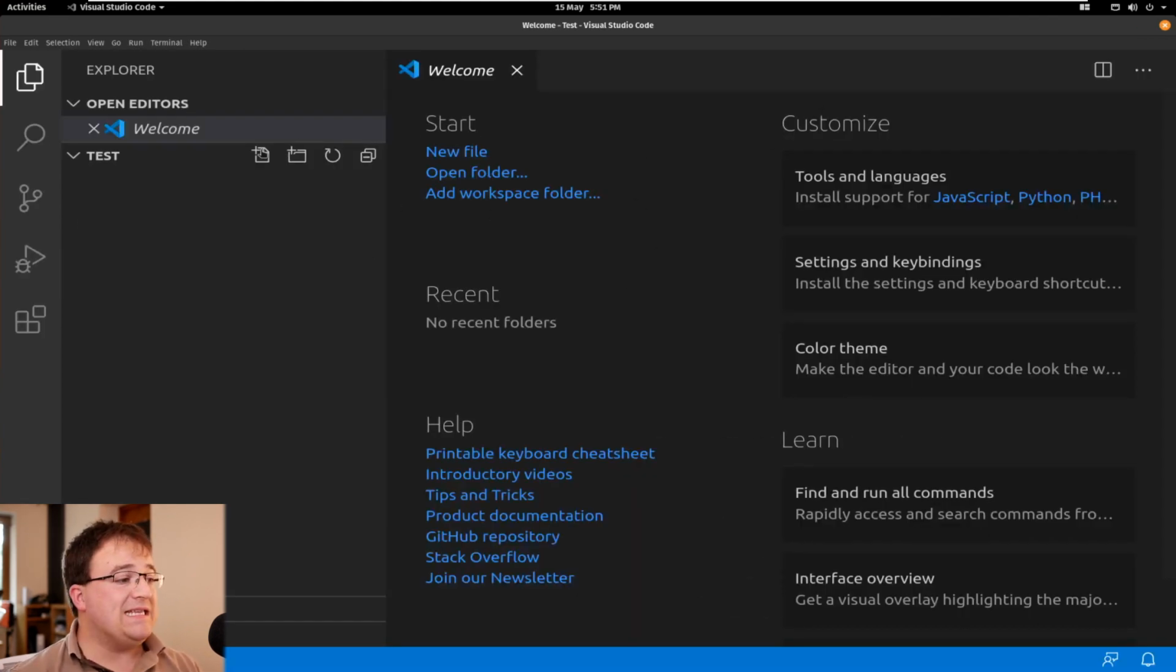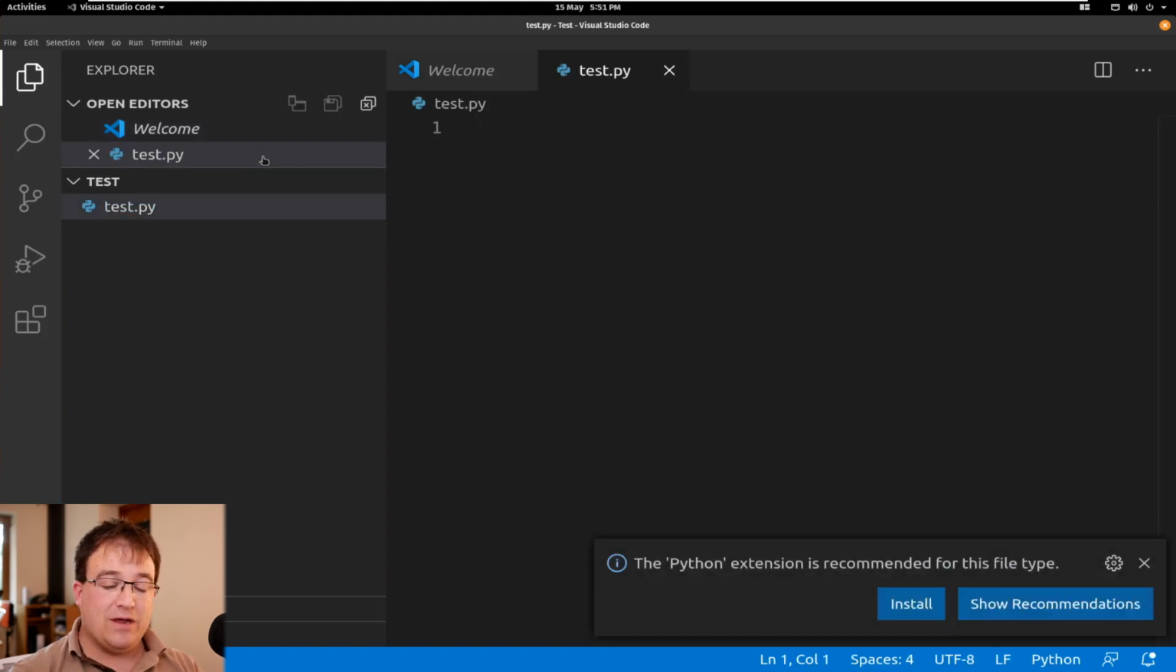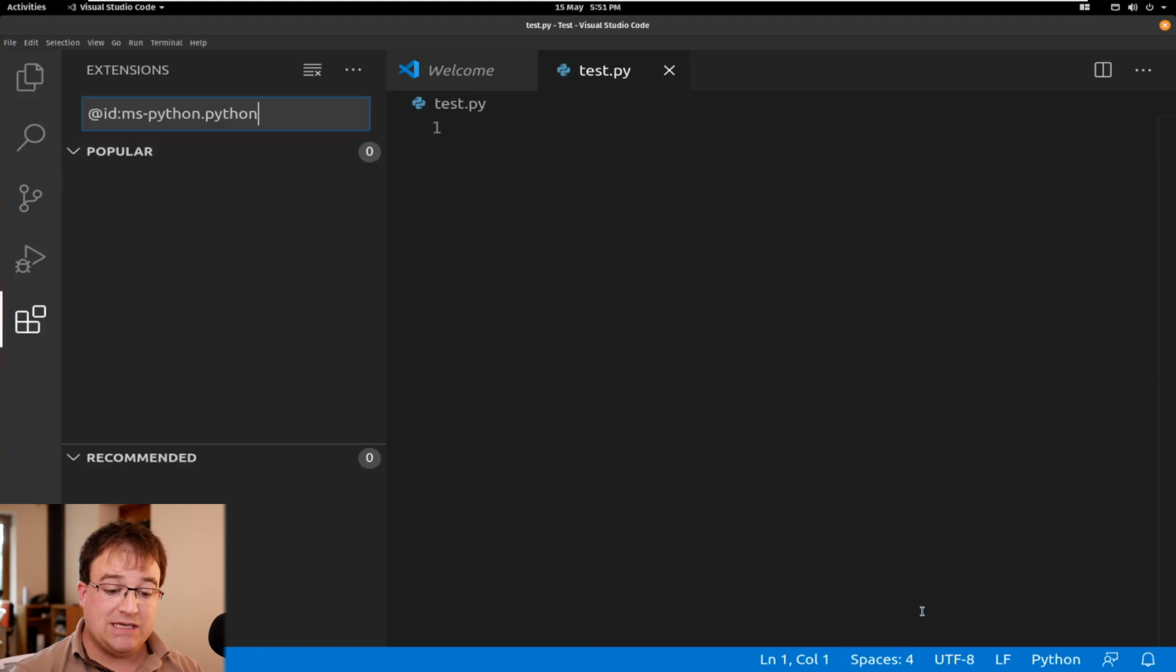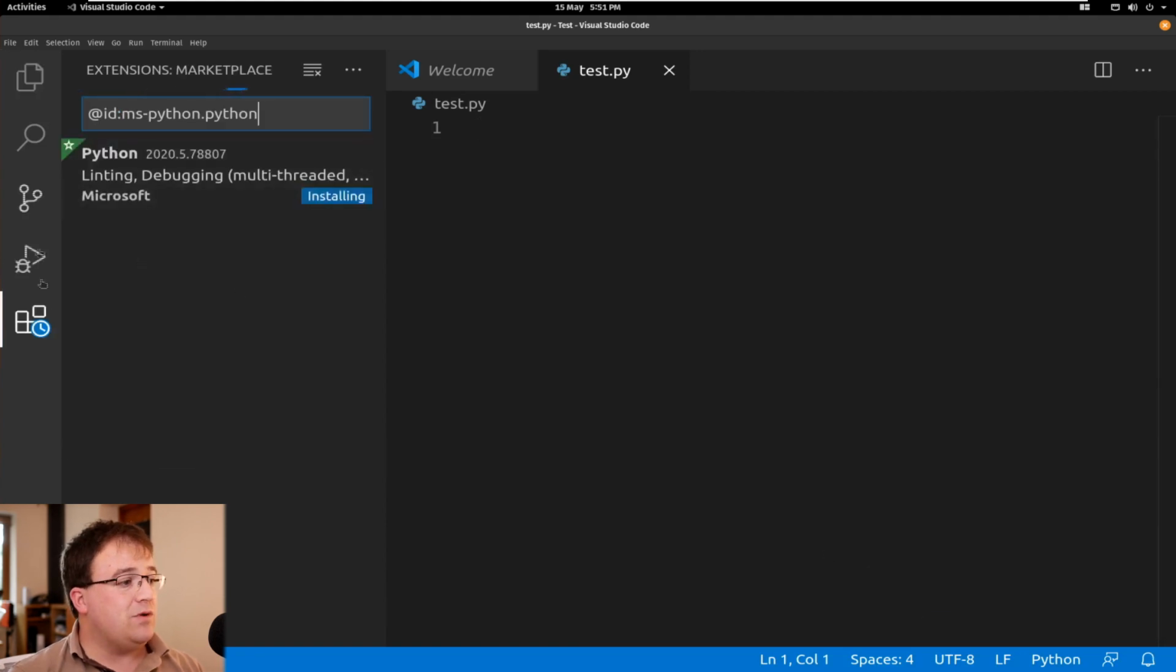VS Code will update, and then we have a couple of icons again on the left hand side where we can create a new file. And here I'm going to go test, and I'm going to go .py. Automatically, you can see the icons change there. It's going to become a Python file. And we're going to have a series of options coming up. The Python extension is recommended. So let's go ahead and click install. This will automatically open up the extensions on the left hand side and install Python for us.